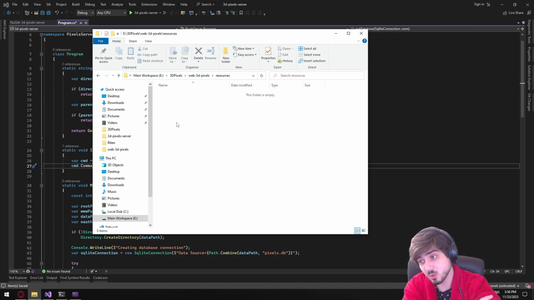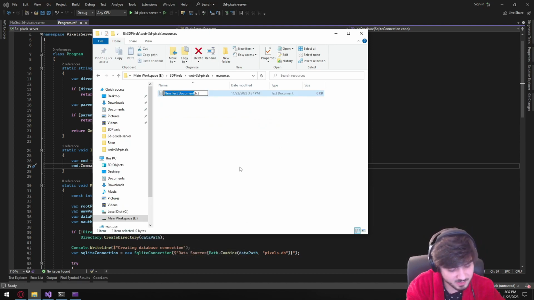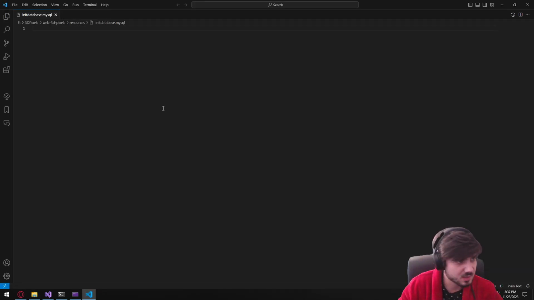And this resources folder, we do want it to be put on a git thing. So we're gonna say something like init database. There's gotta be a MySQL file potentially. MySQL. Let's open it with VS Code and see what's up. It should recognize it, I think.